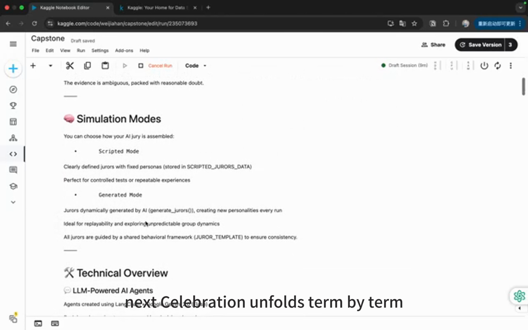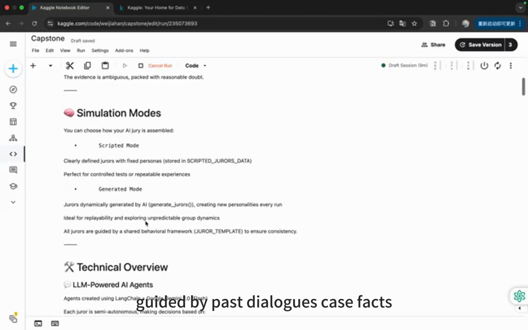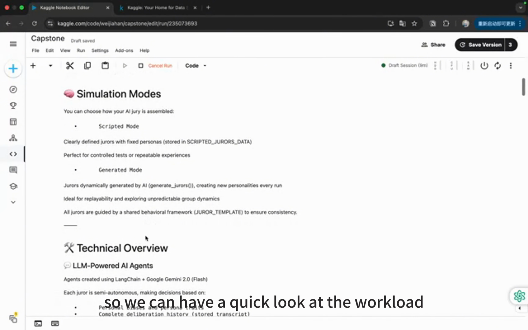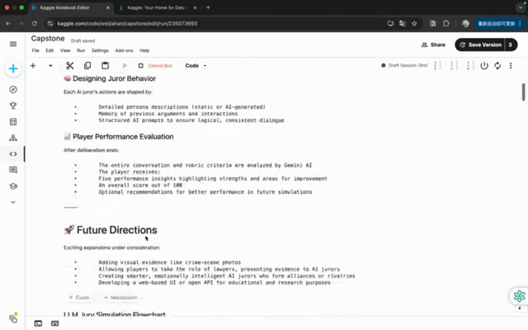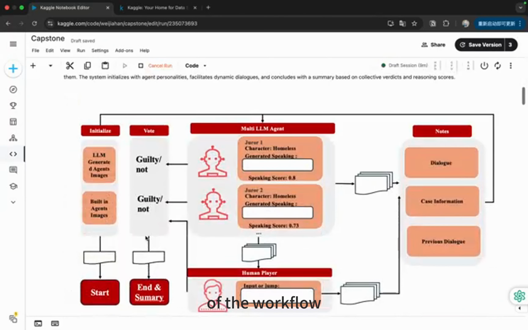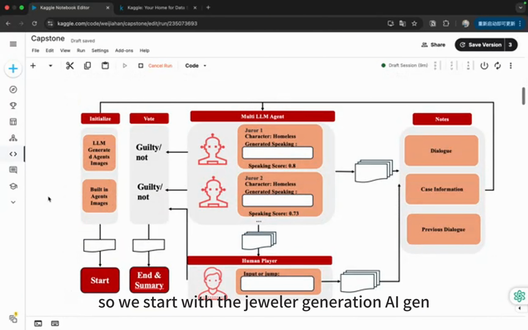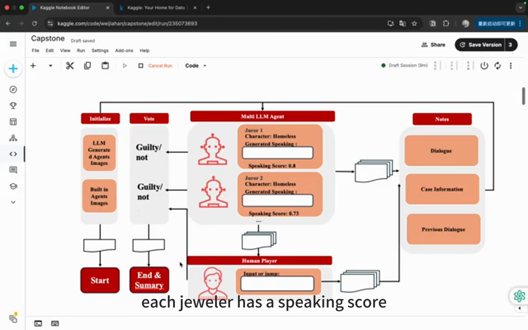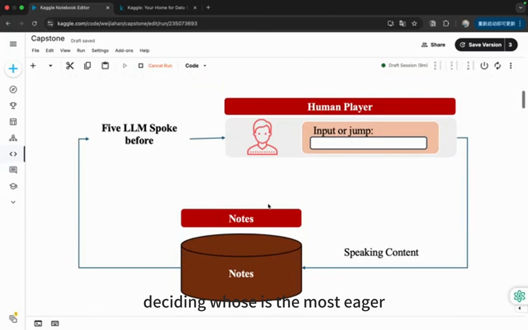Next, deliberation unfolds turn by turn. AI jurors speak based on their generated personas, guided by past dialogues, case facts, and even how relevant they find the current topic. So we can have a quick look at the workflow. It starts with juror generation. AI agents are either dynamically created or predefined. Each juror has a speaking score, deciding who is the most eager and relevant to talk.